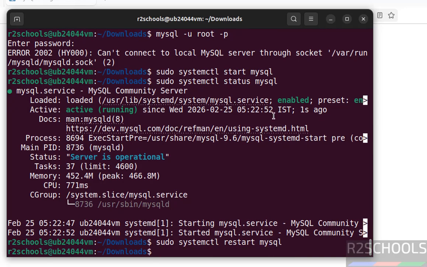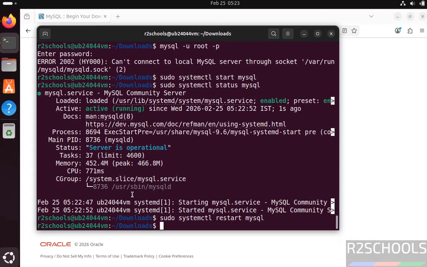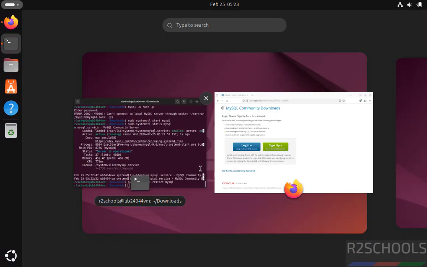Until now, we have connected to MySQL server by using the MySQL command line client. You can also connect to MySQL server by using DBeaver. You can search my YouTube channel for how to install both on Ubuntu operating systems. I have already installed DBeaver on this machine. So open it.